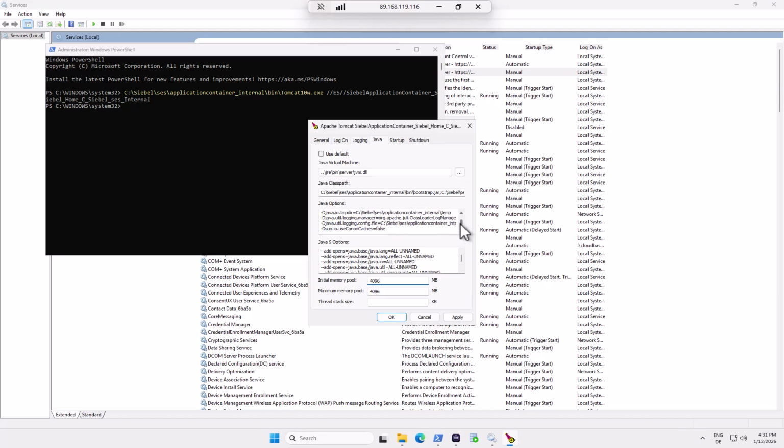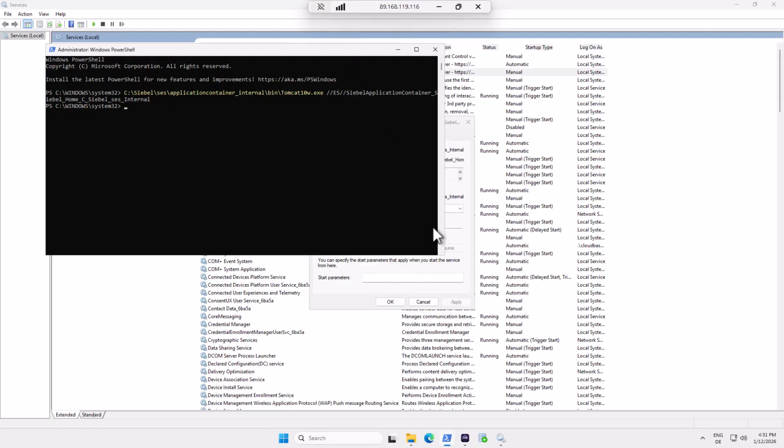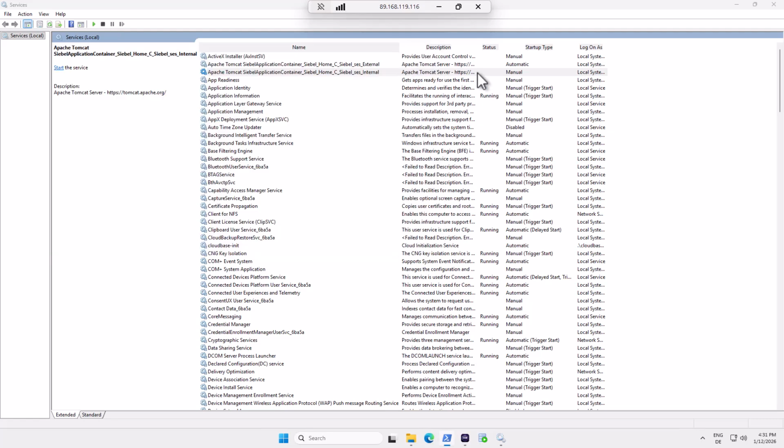So of course for a simple demo environment it would be less. Less would be okay, like 2 GB would equally work, but definitely 256 meg is too little for a Siebel Tomcat. There's too much to do. Okay, also, the Java virtual machine should be okay, that path. But let's click apply and okay, and now we should actually get a startup on this Tomcat.